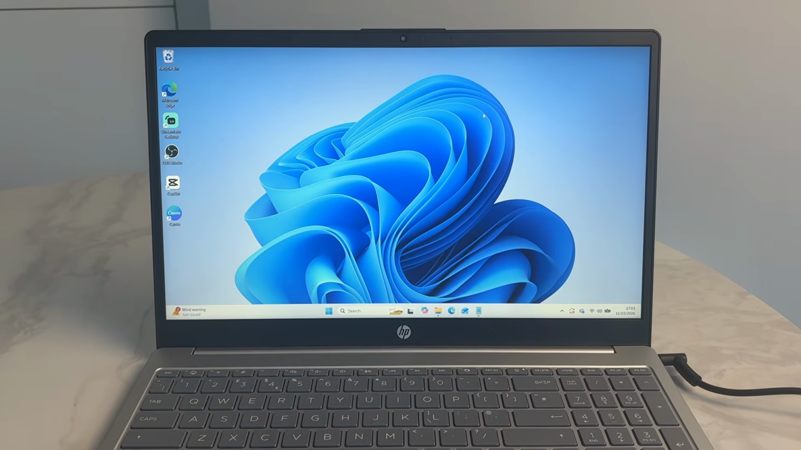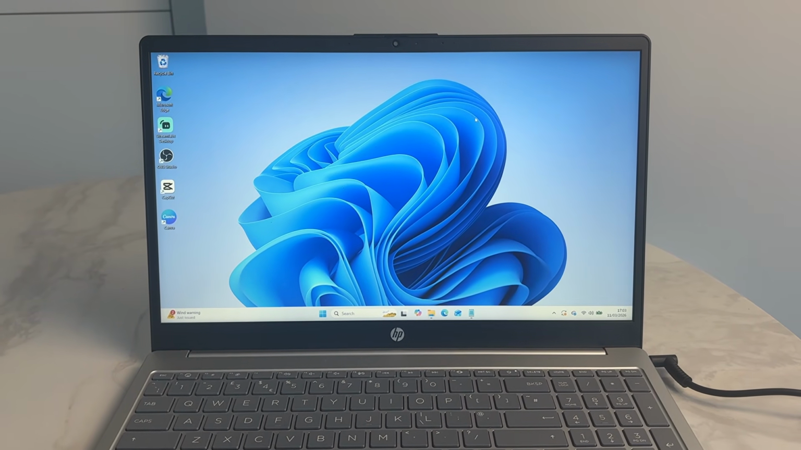We'll guide you through how to make a new folder on a laptop in Windows 11 or 10.